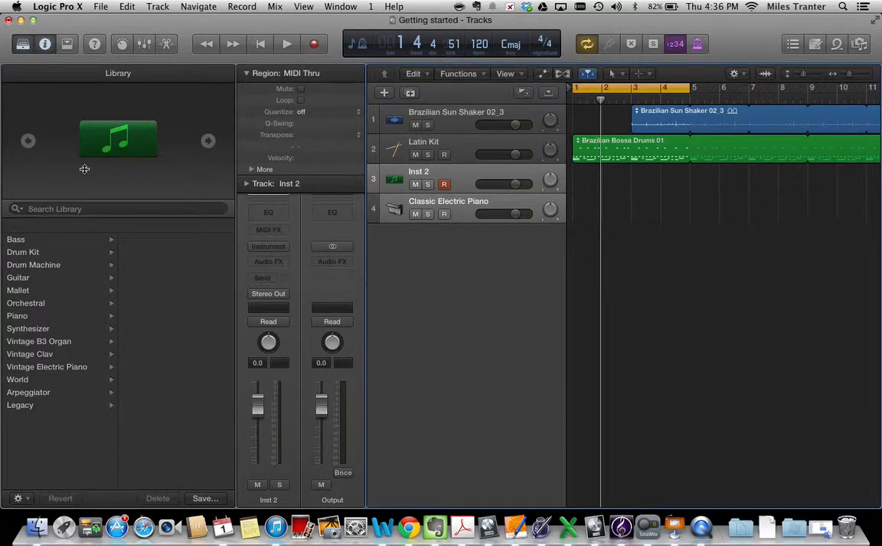Okay, on the left-hand side, you will now see that there's a library area. And this is the selection of instruments, the software instruments we can use. The bass, kit, guitar, etc. Down the left-hand side here are the sort of new standard sounds that have come into Logic Pro X.